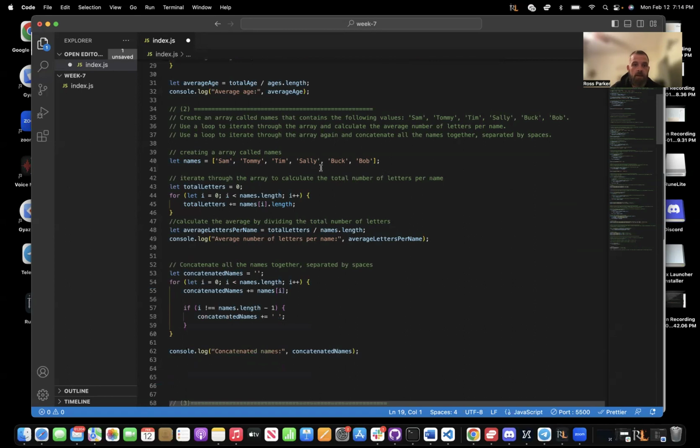Question number 2, create an array called names that contains the following values, and it's provided a list of names. Use a loop to iterate through the array to calculate the average number of letters per name. Use a loop to iterate through the array again to concatenate all the names together separated by spaces.